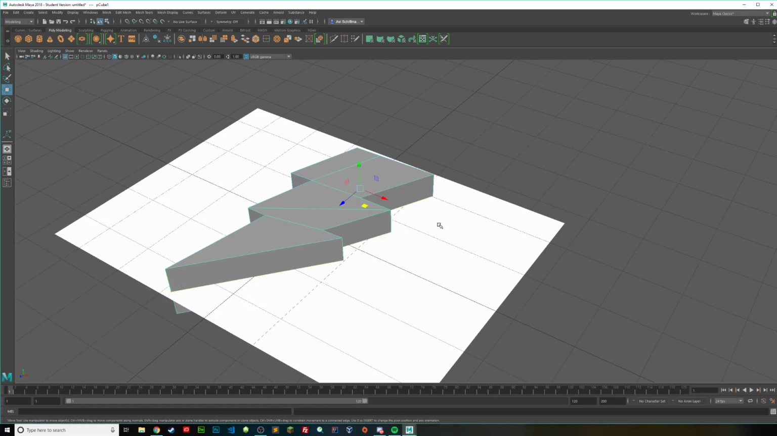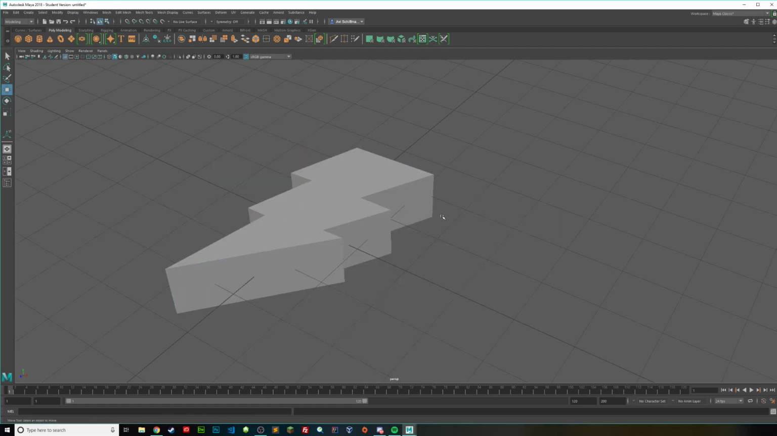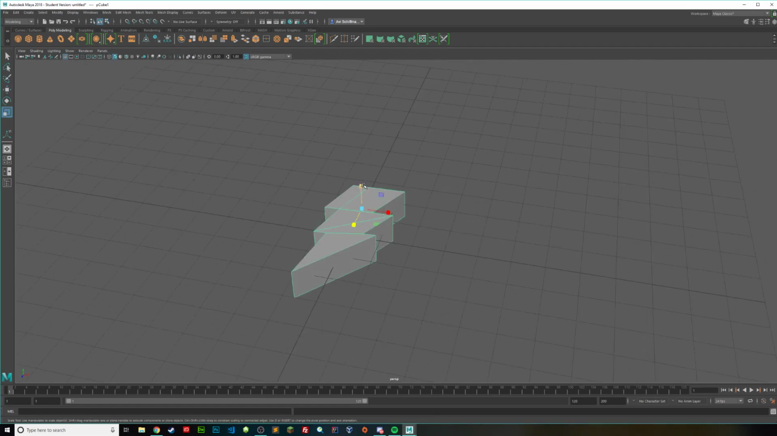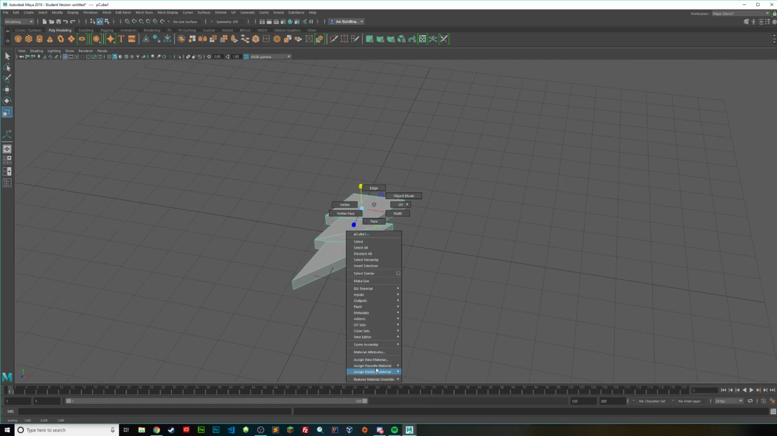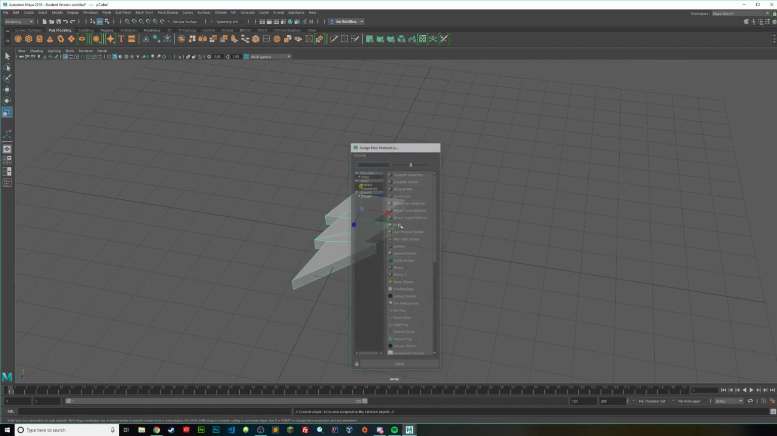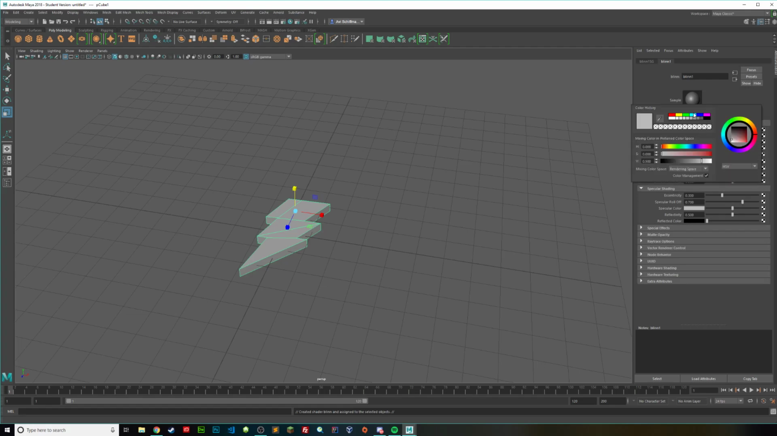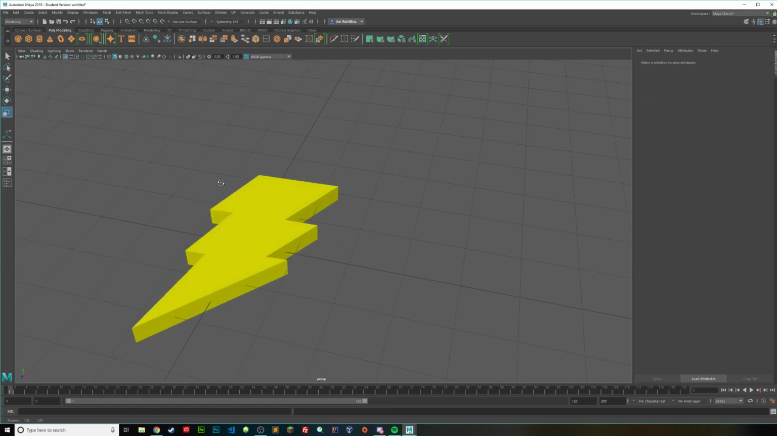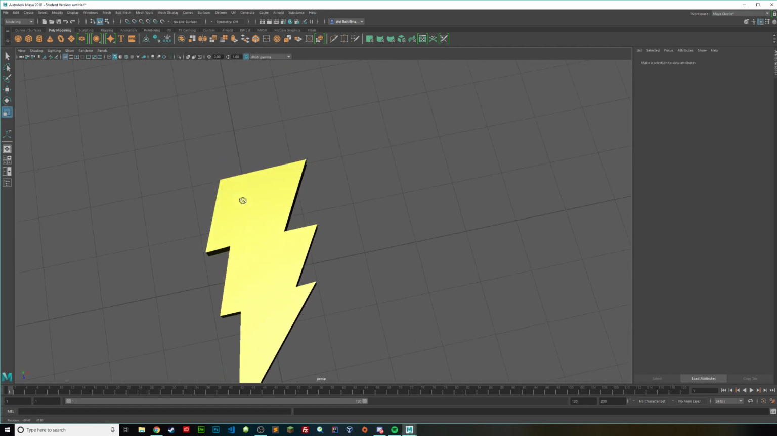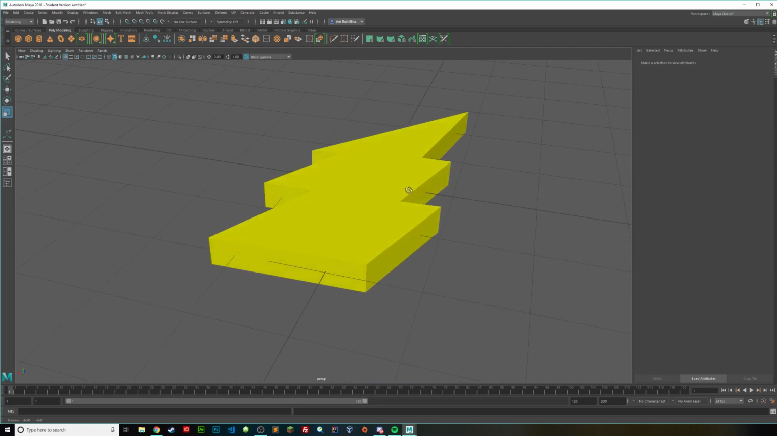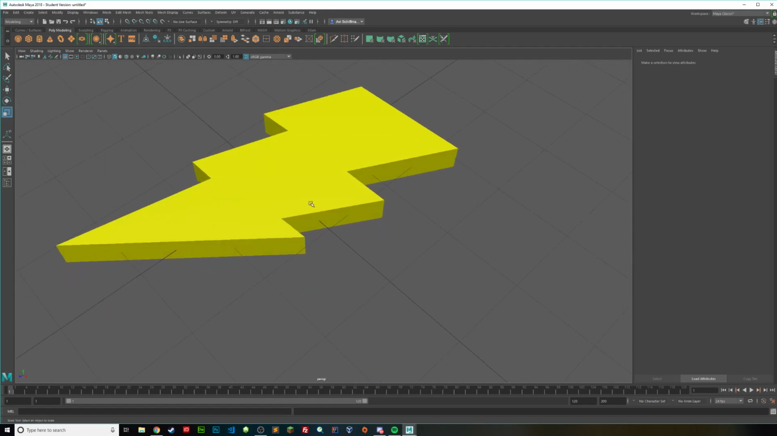And what we can do is also delete our reference image and maybe scale this down a little bit, and just for show, let's give it a yellow texture. So there. That's how you create the Shazam lightning bolt. I hope this was helpful to you, and you can also use this technique to create anything else.